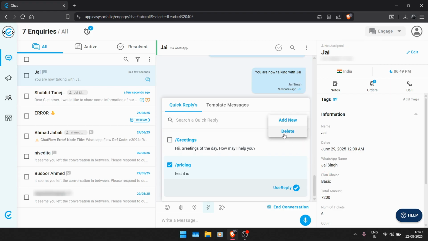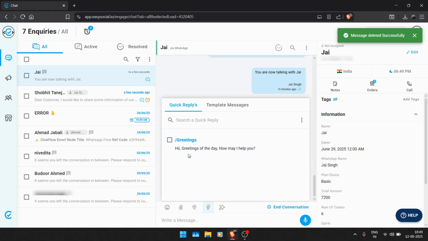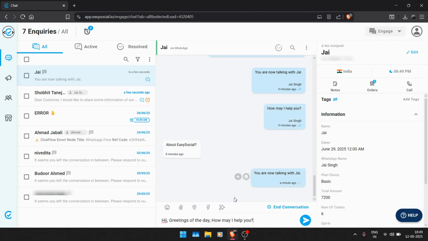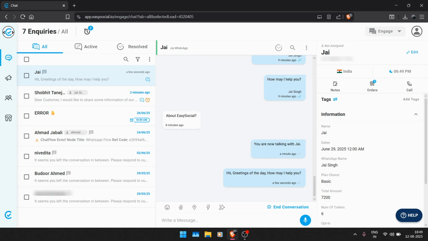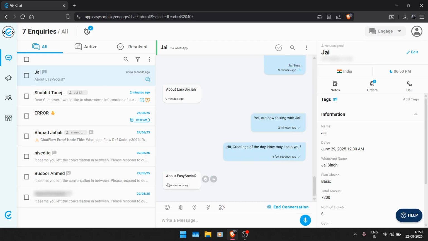To delete an existing shortcut, simply select the checkbox next to it and then choose Delete from the three-dot menu. To use a quick reply, select the desired reply by checking its checkbox and then click the Use Reply option located on the bottom right. The message will then be pre-typed into your reply box, which you can easily edit if any adjustments are required. Alternatively, you can also directly use a quick reply by simply typing a / followed by the shortcut name associated with that reply.